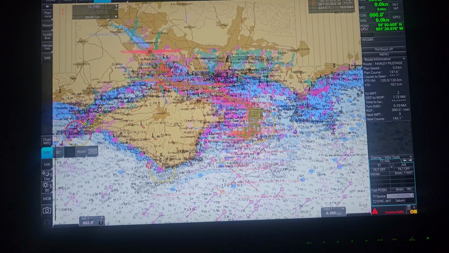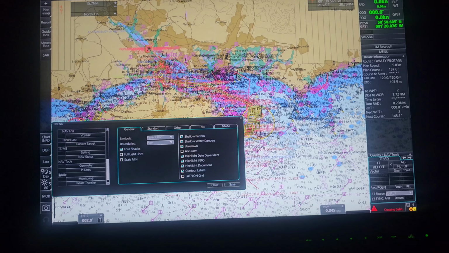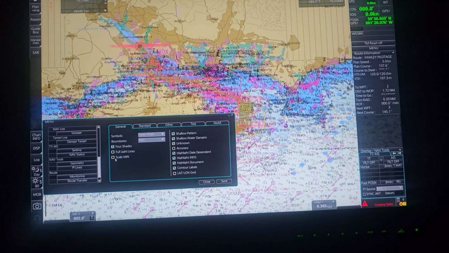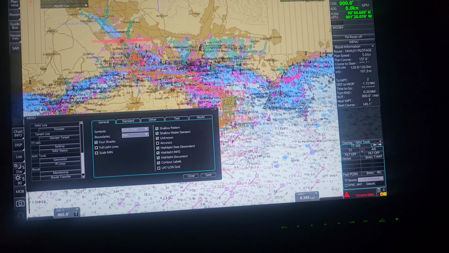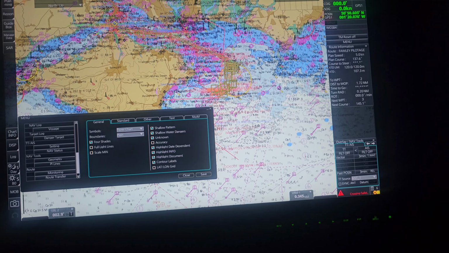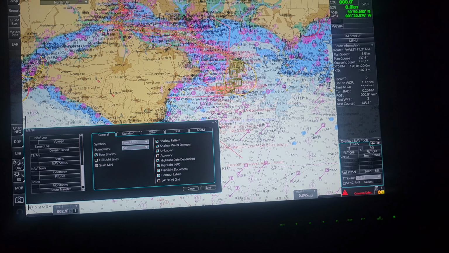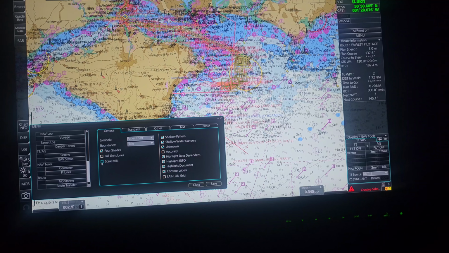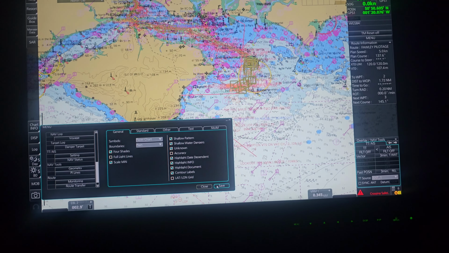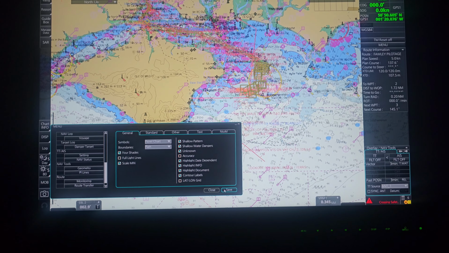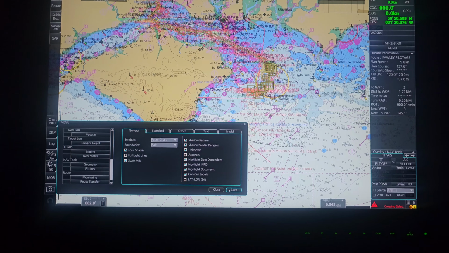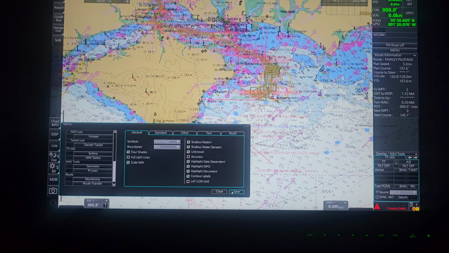So I'll select display. So here you can see scale minimum is unselected. That is why you get lots of information on the ECDIS screen. So if I select it, you see this difference. Earlier there was a lot of information which was not required for me. Now it has filtered the information.